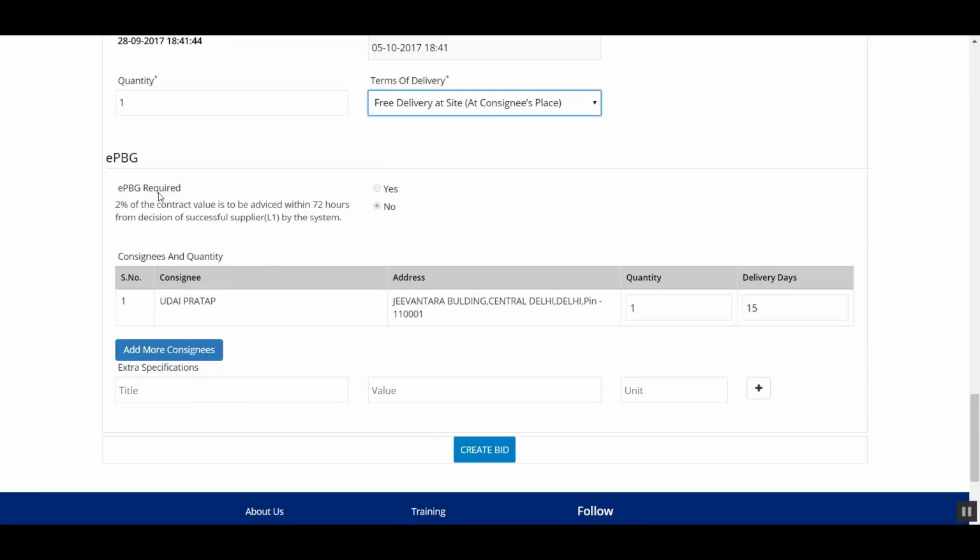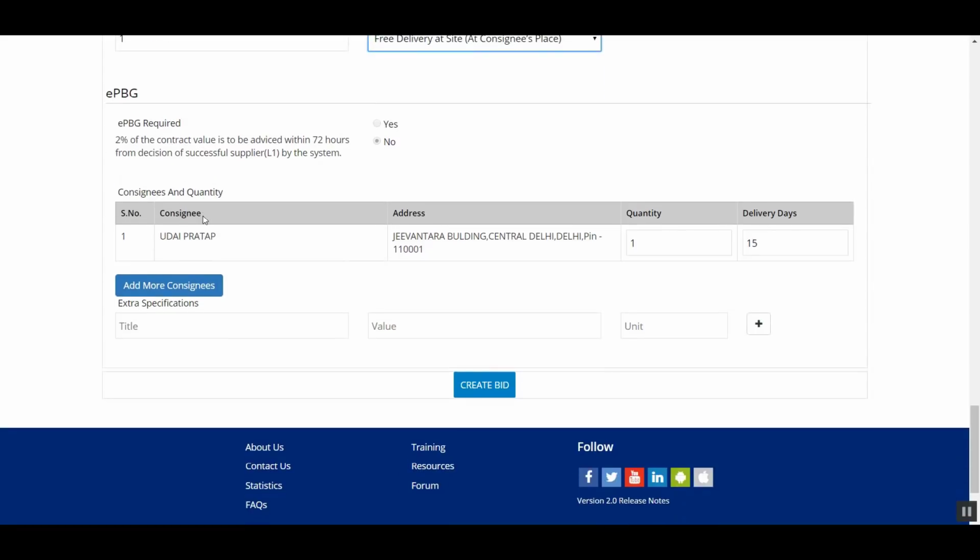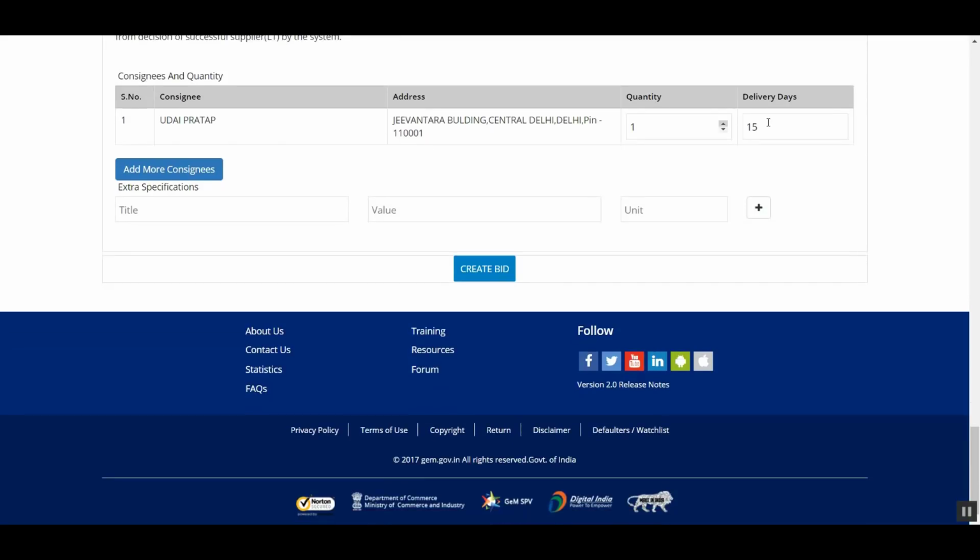As EPBG required, you can see I cannot click on yes because my product is not above rupees 25 lakh, so I cannot request seller for EPBG, that is bank guarantee certificate. So here are the extra specifications what I can enter if I want some more specifications from the seller's end.